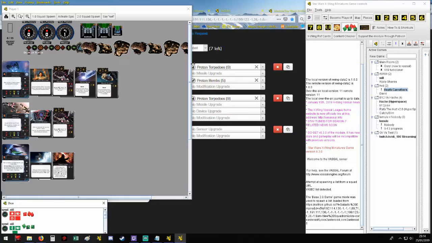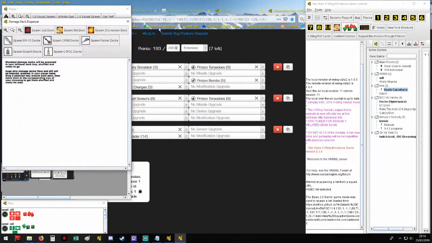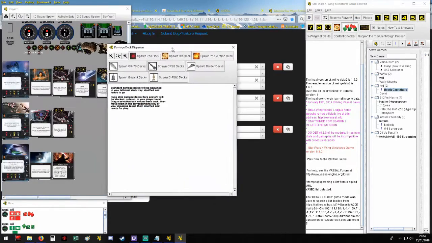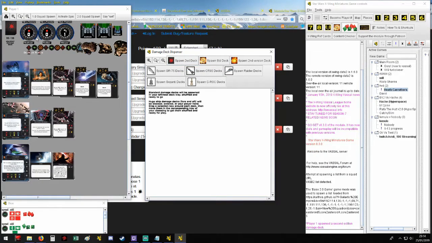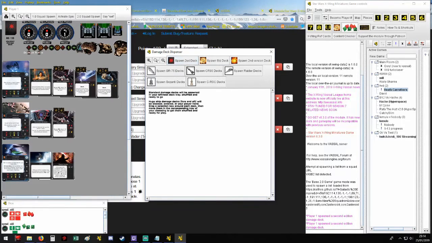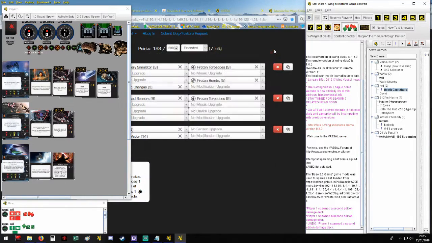I'm going to make this window slightly smaller so that I can see my list, I can see all my ships, and then I'm also going to click the damage deck, and you can see here you have all the different types of damage decks for Epic and for first edition deck, second edition deck, and the 2.0 deck. So I'm going to spawn the second edition deck here, and it now appears there. If you spawn multiple decks, you can see that it spawns multiple cards. Just hit undo, really useful key here, and it will just undo that. So I'm going to close that.